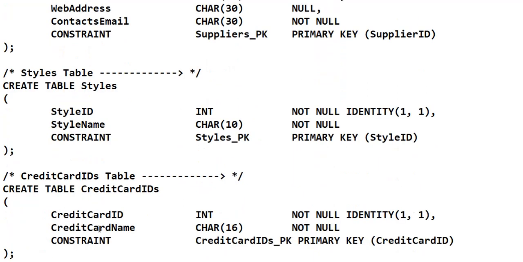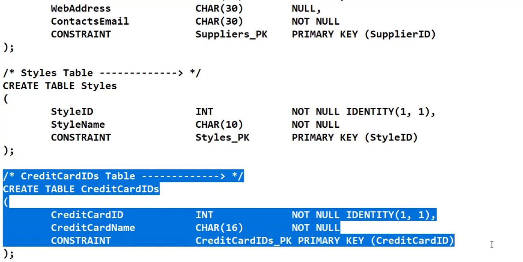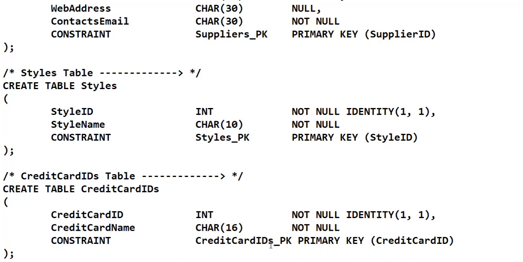The next table that we'd create is the credit card IDs table, and it'll have a credit card ID, and there's only 4 rows again in this table. It's MasterCard, Discover, Visa, and American Express. So it would be maybe a 1, 2, 3, and a 4, and the name. Again, we have an identity data type.